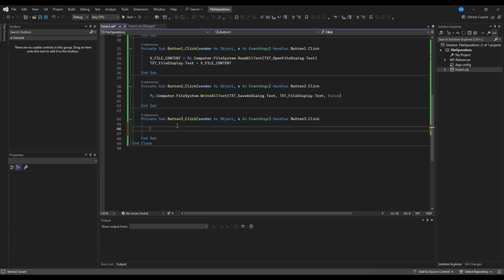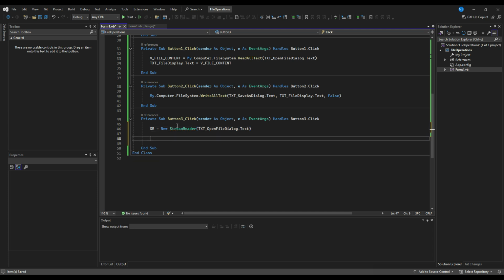We are going to read: sr equals new stream reader. Here we need to give the file which we are going to read, so file open file dialog dot text. This is the only value, so automatically the stream reader will point to this particular file. Now we need the content. File content has to be initialized before reading the file, otherwise if it has some other value before, it will take that value also. So we are just initializing it, making it clean.